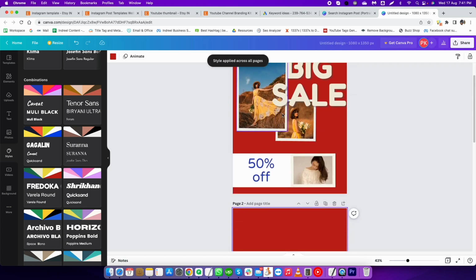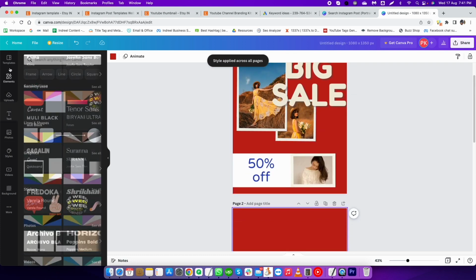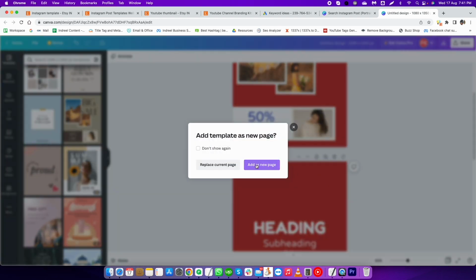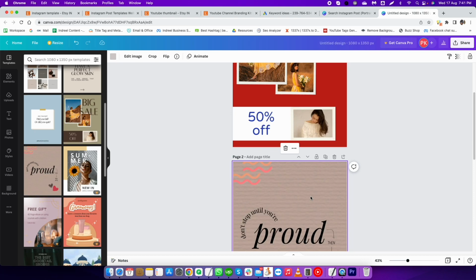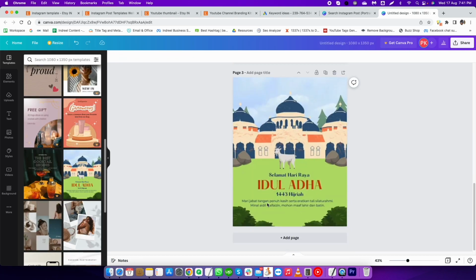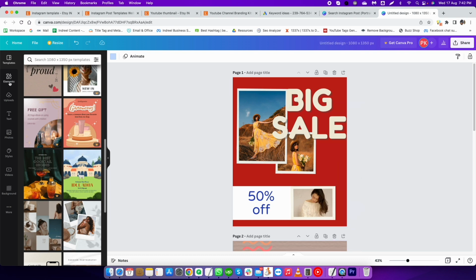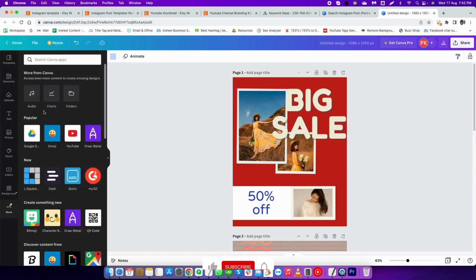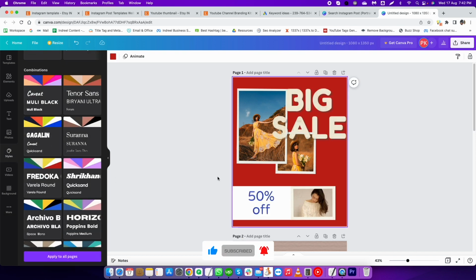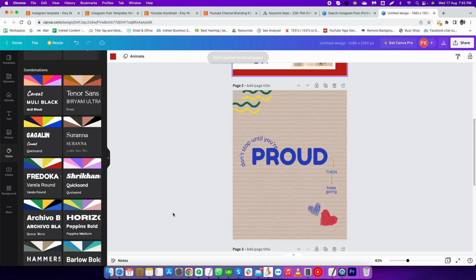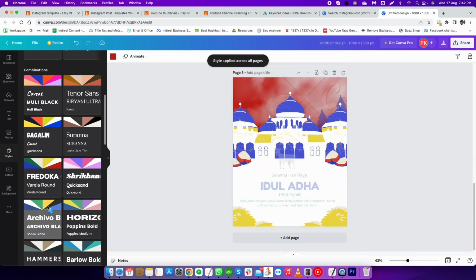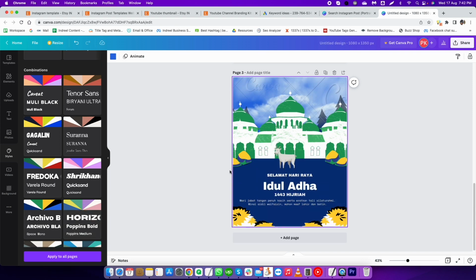So now what I'll do is I'll just add three different templates here, just to show you how we can apply the color palette to all the pages at a time. So I'll choose these three templates from here, and I will go to styles, and from styles I'll choose a color palette. As you can see, I've chosen this one, the red one. So all the templates' design is changed, and now I'll choose the blue one.